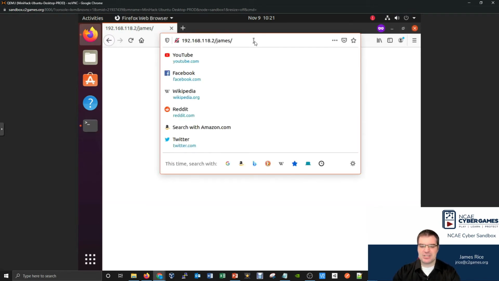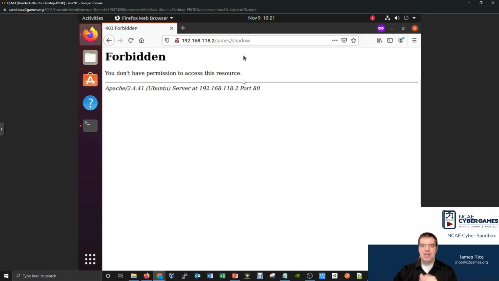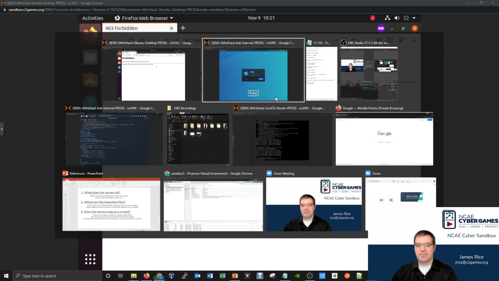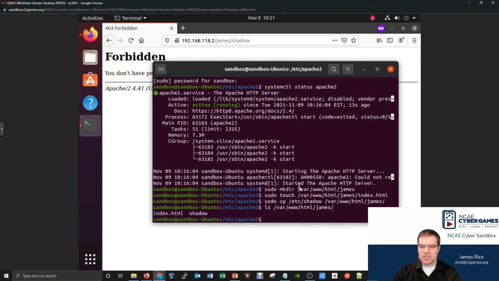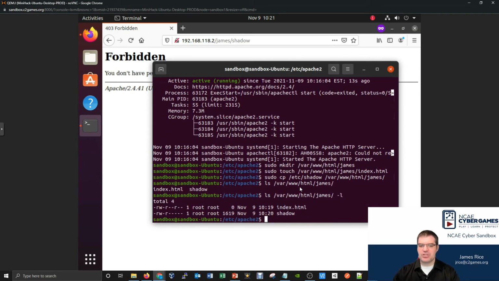But if you try to access the shadow file that's currently inside there, it's going to say you don't actually have permission. So let's go check the permissions on this. If I do ls -l, we'll add on the -l option to that command and see. Yeah, the shadow file is there. It's owned by root.